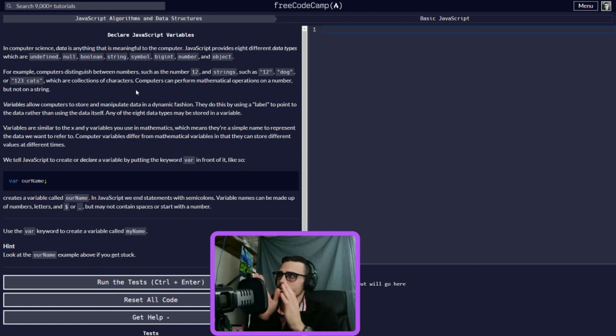So we'll read this. Variables allow computers to store and manipulate data in a dynamic fashion. They do this by using a label to point to the data rather than using the data itself. So basically storing things in containers. So we'll tell JavaScript to declare a variable by putting the keyword var in front of it. So as you can see right here, var and then our name. Create a variable named our name in JavaScript. We end statements with semicolons.